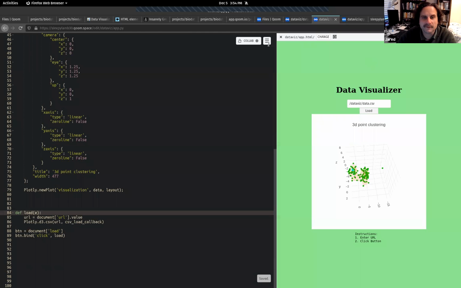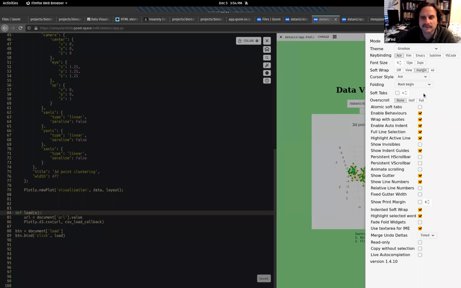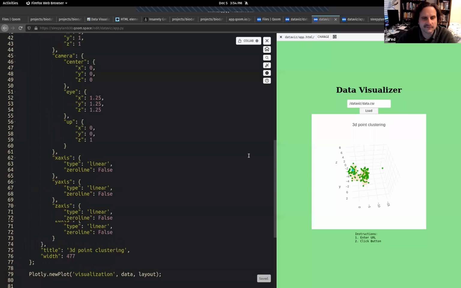The other thing with our editor, you can click these three bars and there's a settings thing here, and then you can change things in here. So I'm going to make my font a little bigger. I'll make it 24 pixels.